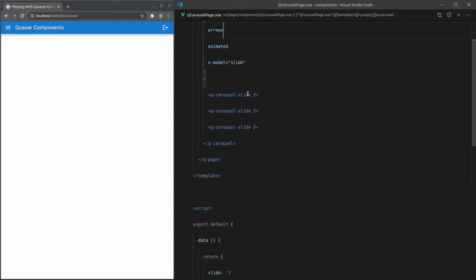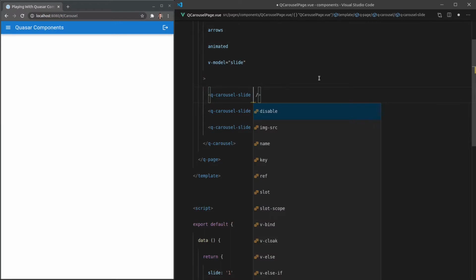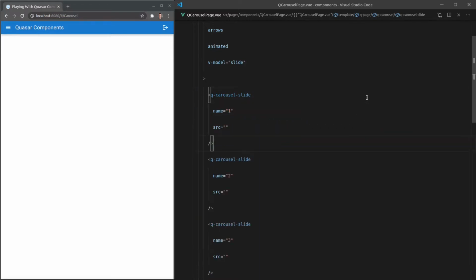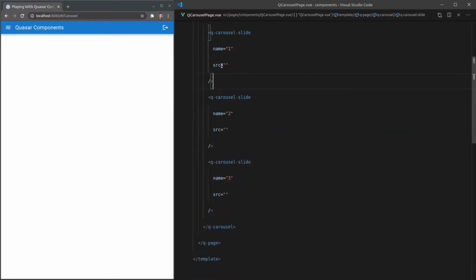Let's just save that. And we'll set the source here equal to the image source. But before we do that, we should probably put the names in so everything's set up and ready to go. Name is equal to 1, this one will be 2, and this one will be 3. So now we can switch between the slides, and I might just copy paste that down. Yeah, okay, so once we paste in some sources here, we should be able to view them within our carousel.